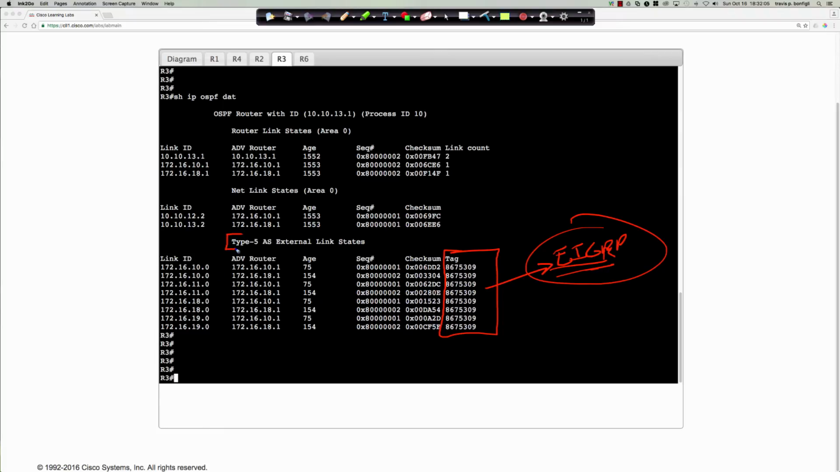And again, type 5 AS external link states, right? Because when they're redistributed in from EIGRP into OSPF, we're going to be picking these up as type 5s, as OE2s in the routing table.